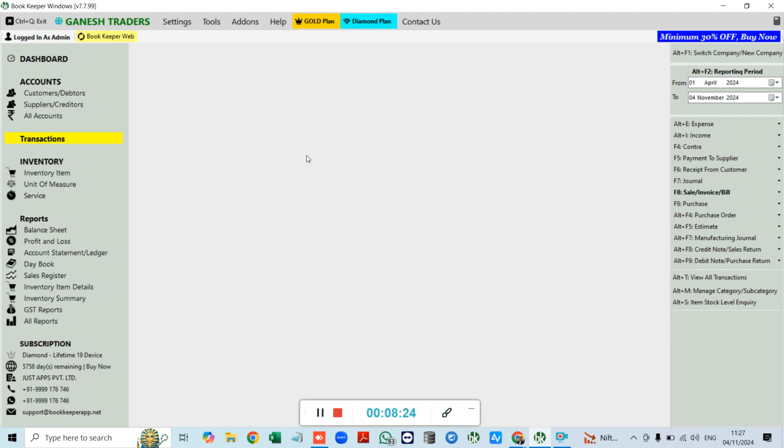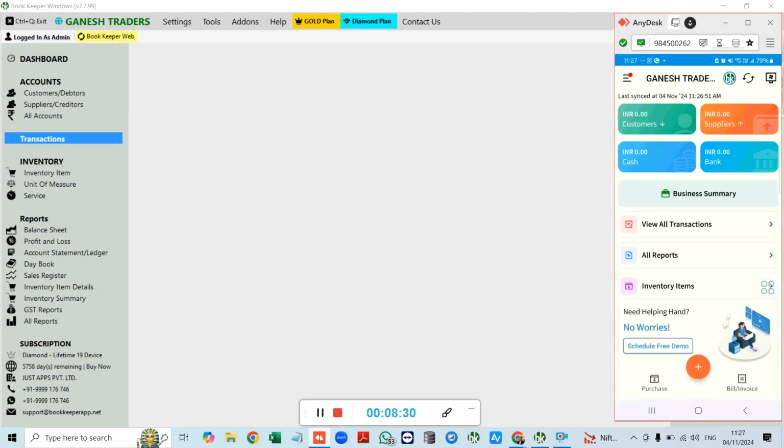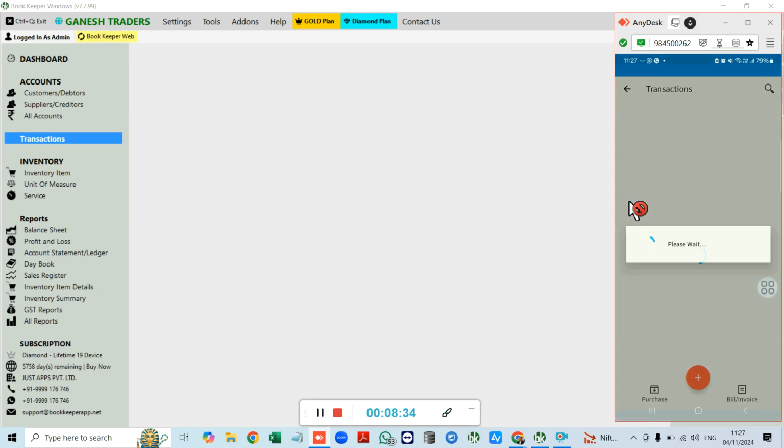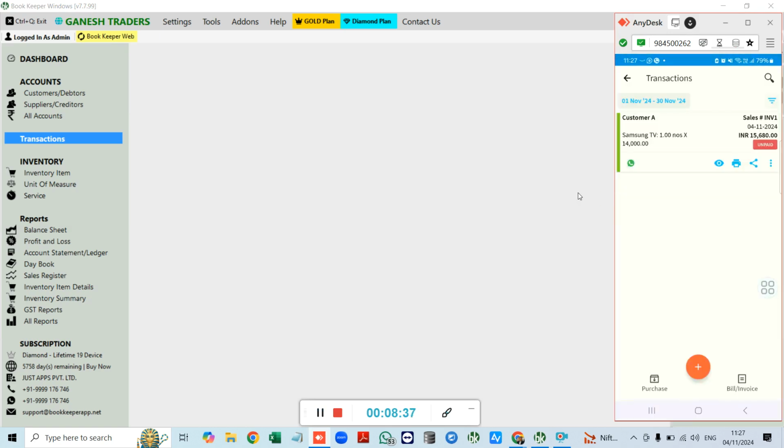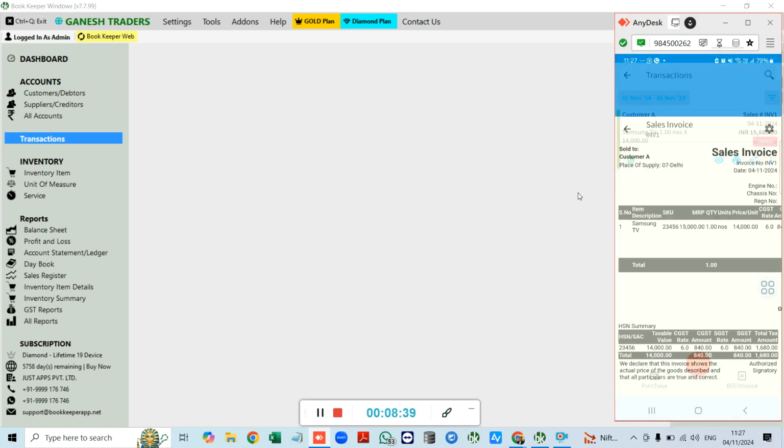Okay. And the best part is all of this gets automatically synchronized with our mobile app. Just to demonstrate, I can show you my mobile app. So this is the mobile app screen. The bill that we just created has automatically got synchronized with the mobile app, and I can view my invoice from the mobile app as well.